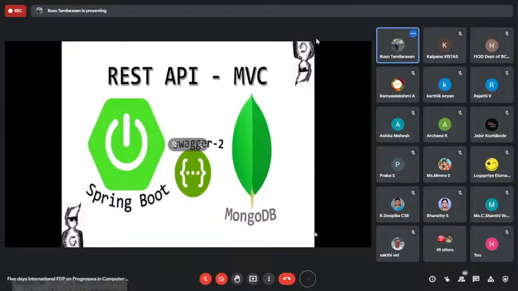Similarly, LAMP, XAMPP. So what you'll do, you'll write PHP code along with HTML design, and you will put it in one folder, the var www html. In that folder, you will put all the files, and whatever required jar files should be downloaded and put in some path, and you will run your applications.